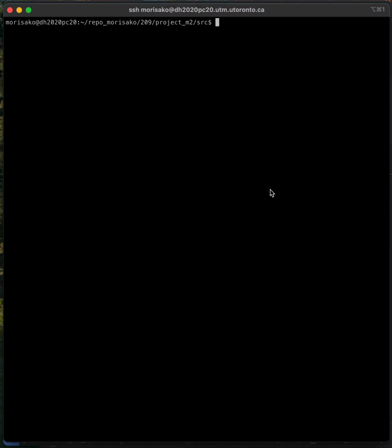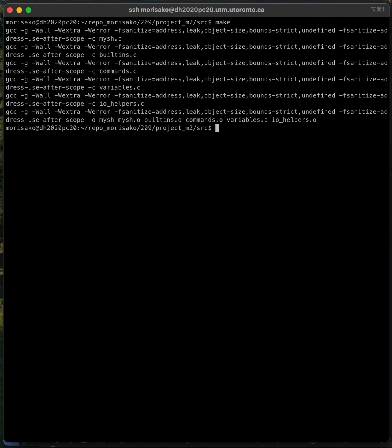We'll begin by verifying that our code compiles. So we just make, and as you see, it compiles with all the flags on, and it doesn't show any warnings nor errors. Let's begin the program by running myshell. And here is the myshell command line.